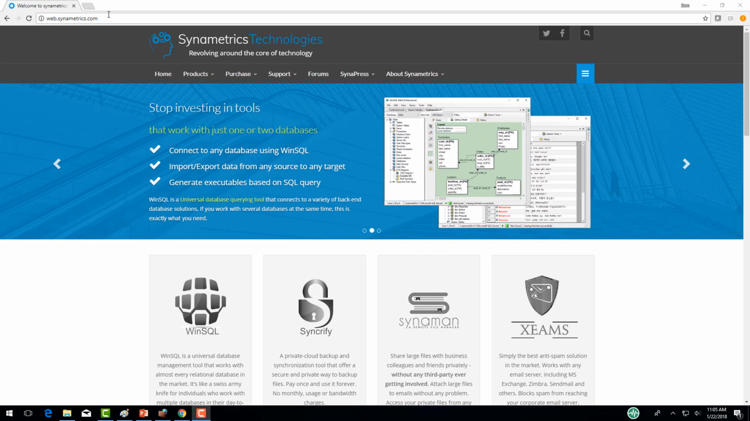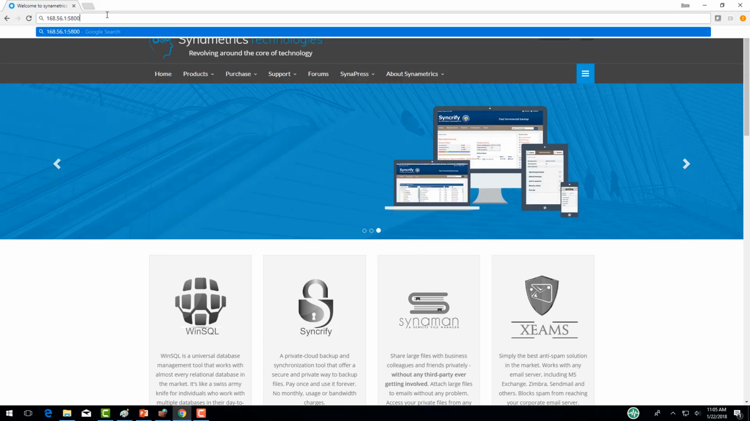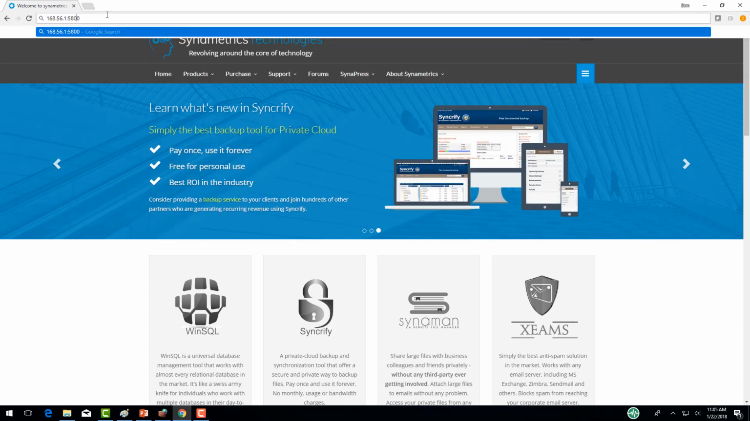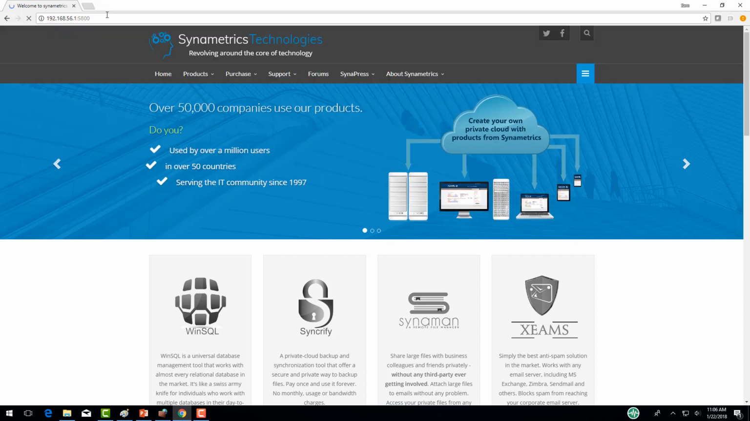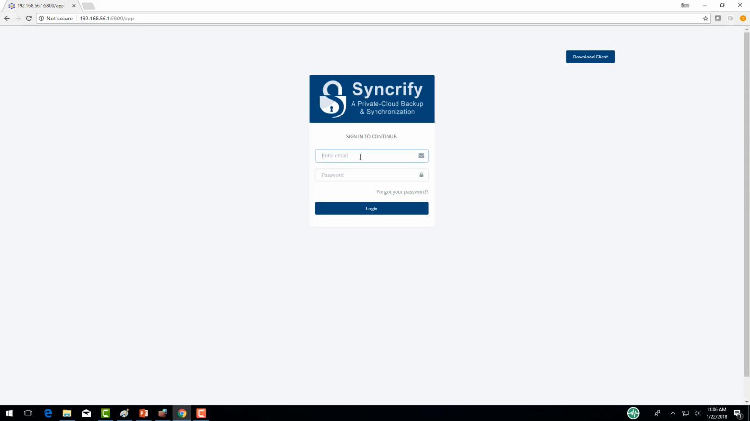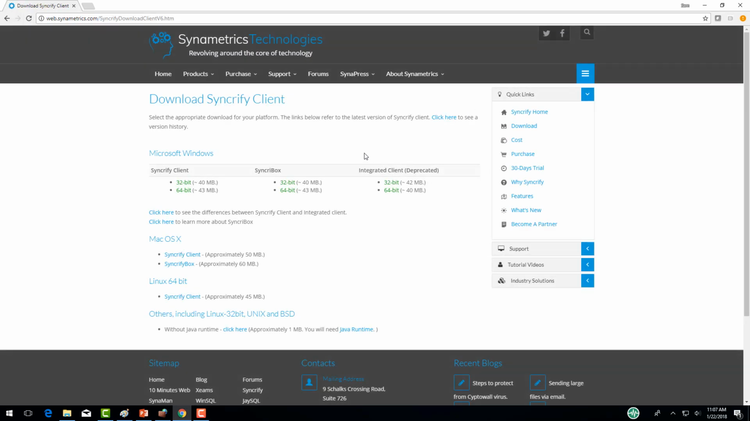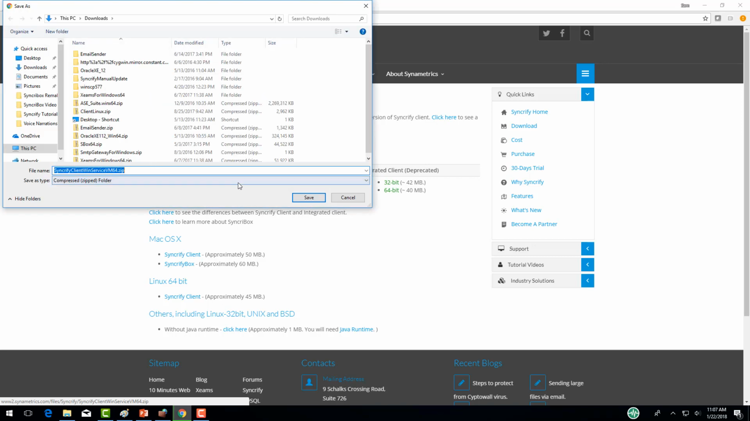Alright, so now that we're on our client machine, our first step is to connect back to the server, which we do through the connection URL we created at startup. So I'm going to open up a web browser and type in that URL. On the right side, we will see the quick links, and we're going to choose the download client option. Now I'll select the appropriate client for my operating system and download it.